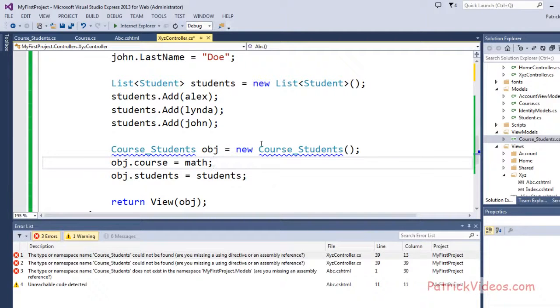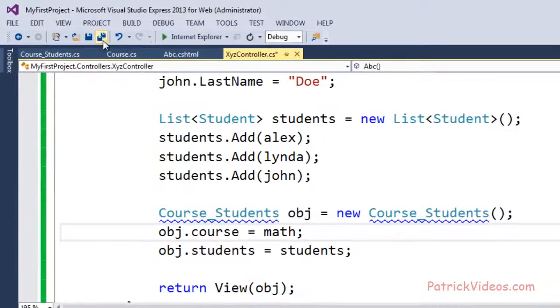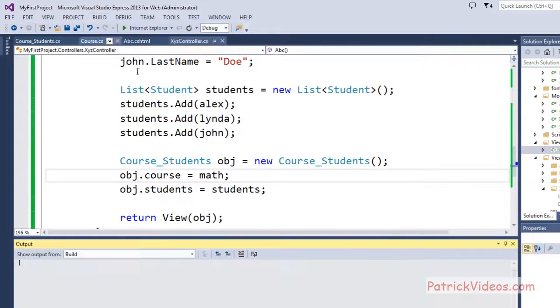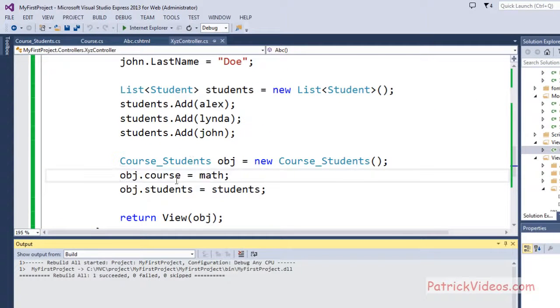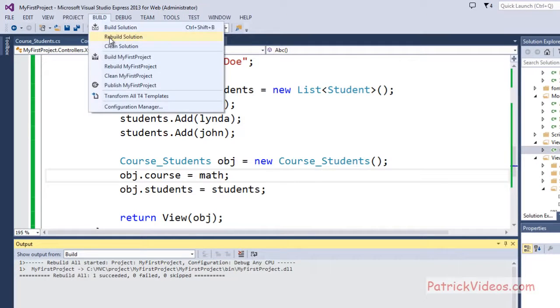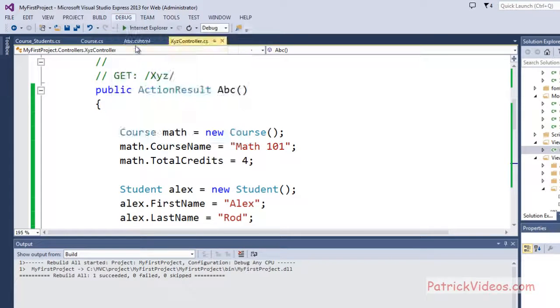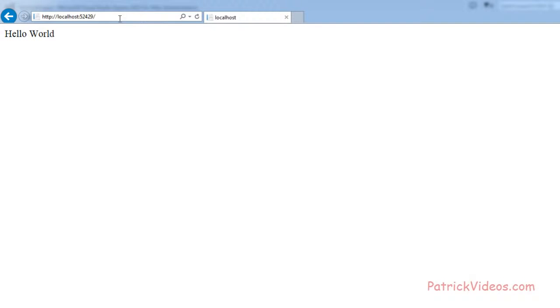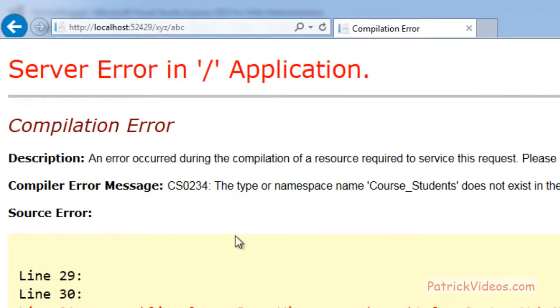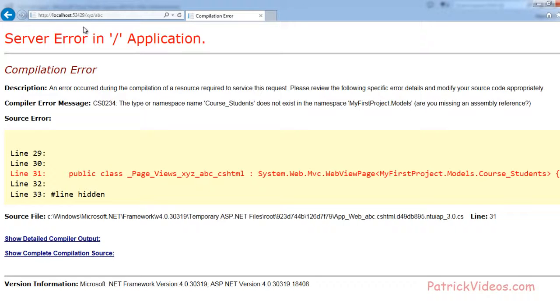If the error does not immediately go away, you can always save and rebuild solution. Most of the time, if you feel like after resolving the error does not go away, click on Build, Rebuild Solution. Debug, Start Without Debugging. And here let us go to the XYZ/ABC. So here once again, when I run this application, you can see an error at XYZ/ABC.